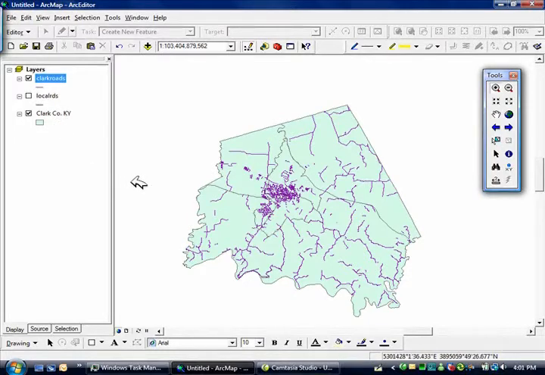So this is the task of clipping, which is an extremely important task as you find data, because the data doesn't always look the way you'd like the data to look. So you can make the data look the way you want it to look, only being self-contained within this one county if you so choose.